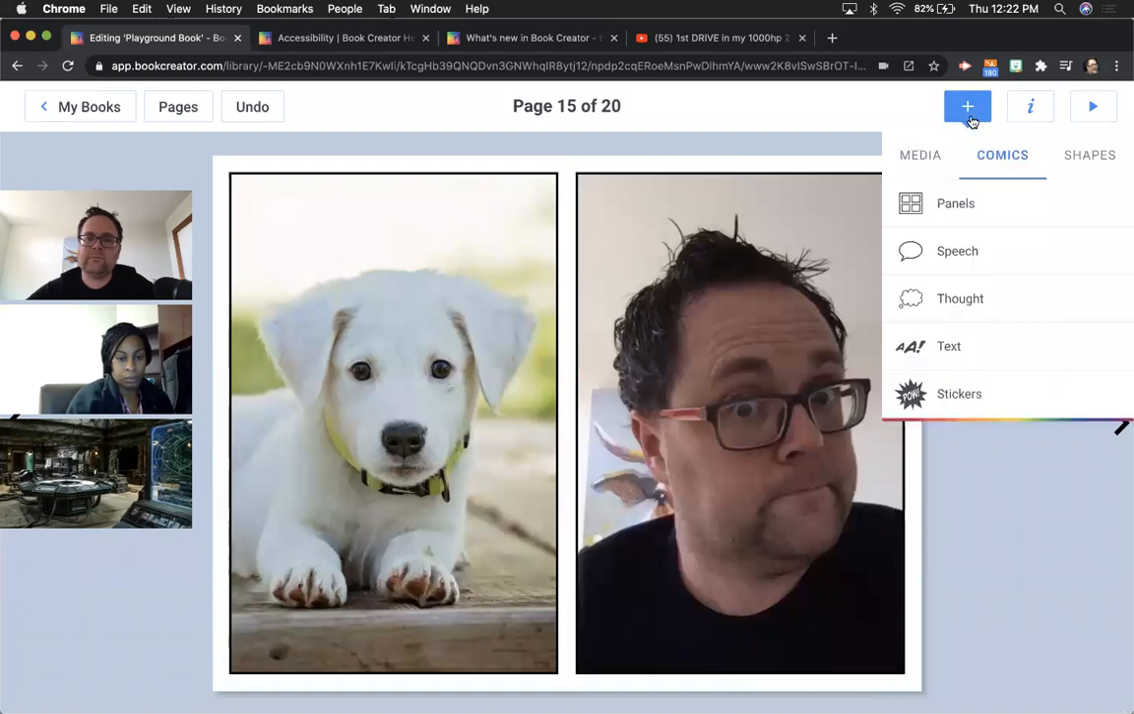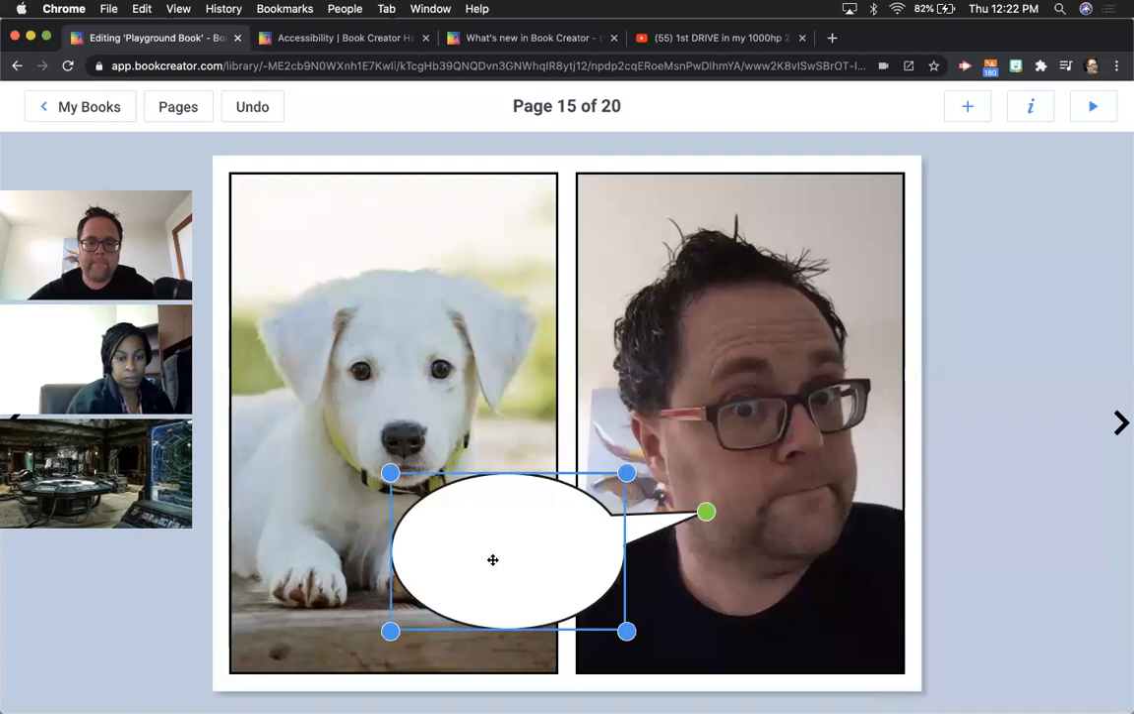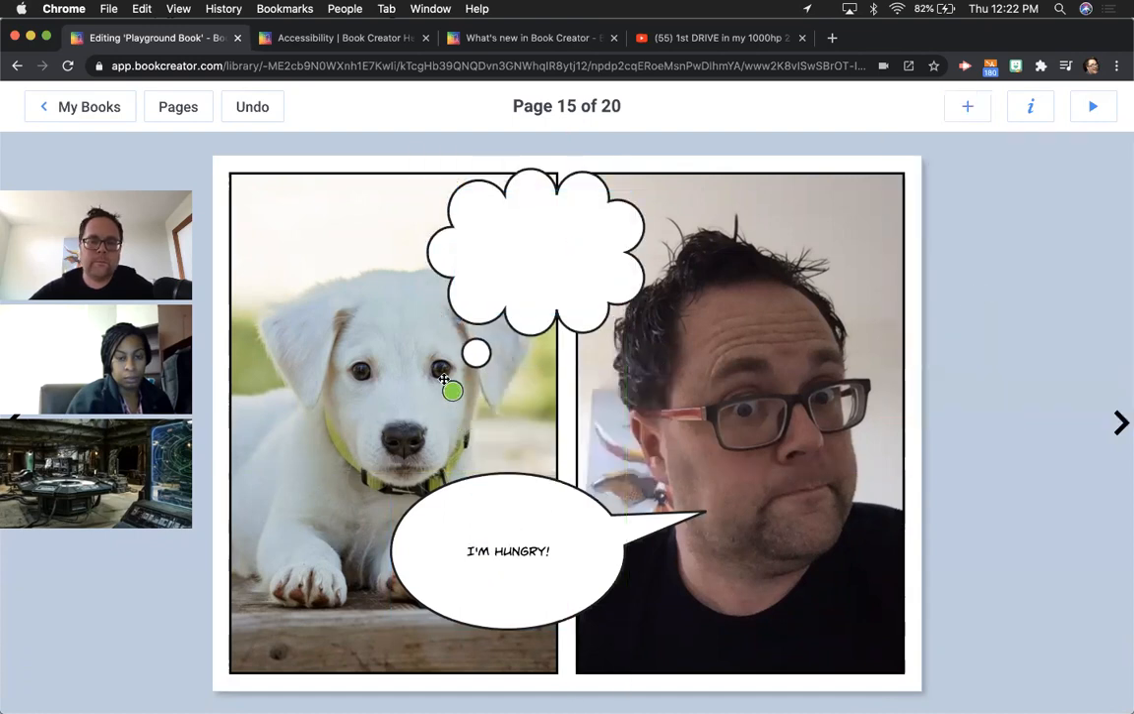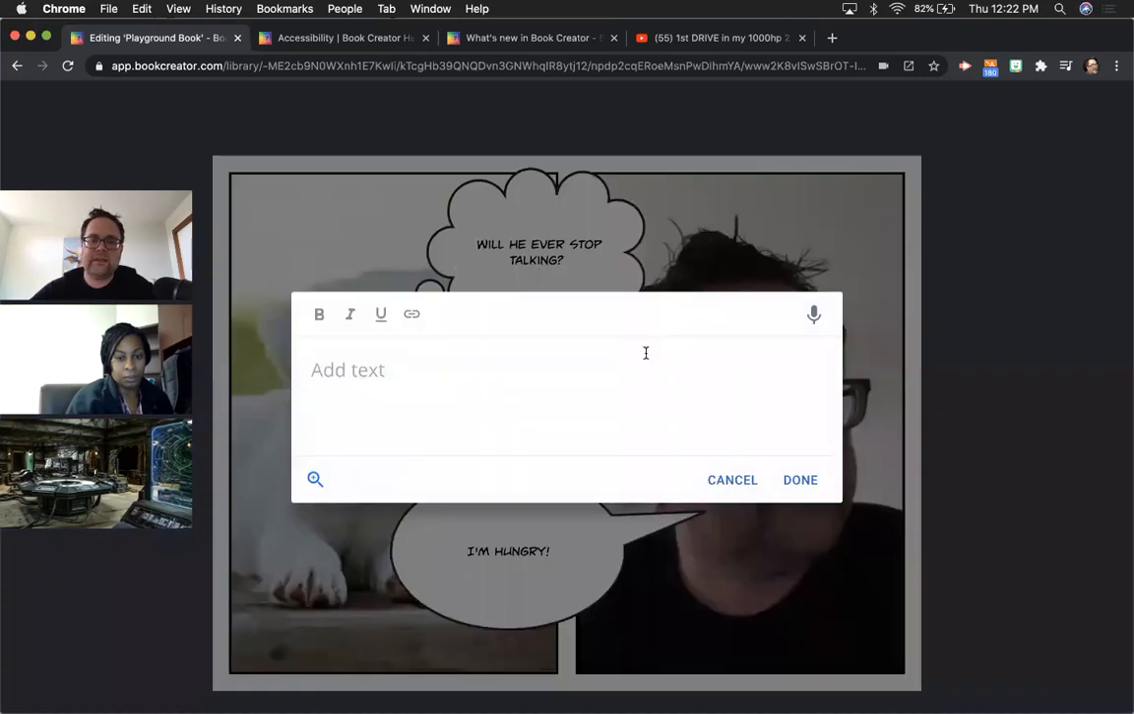From here, I click the plus button. I can add some speech bubbles. I can add some thought bubbles. I can add some text. We've got some comic text options here. I love the caption box.